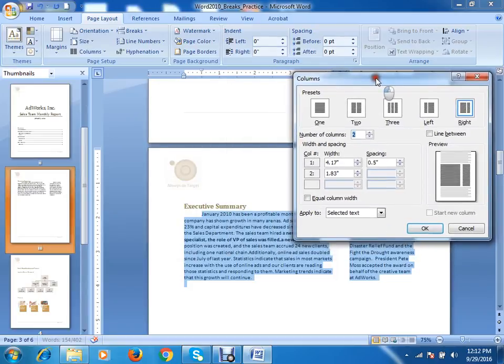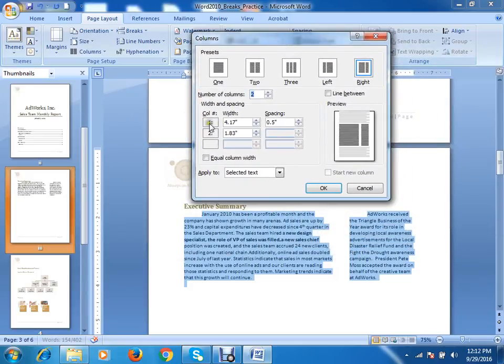There are more options for columns. As you can see, you can customize this. You can change the column width and spacing as you like. You can change these values, increase or decrease. Spacing means the space between the columns. If you increase spacing, column width will be narrower.